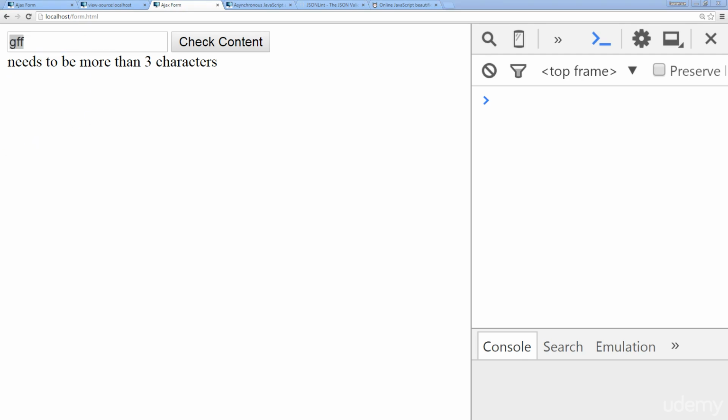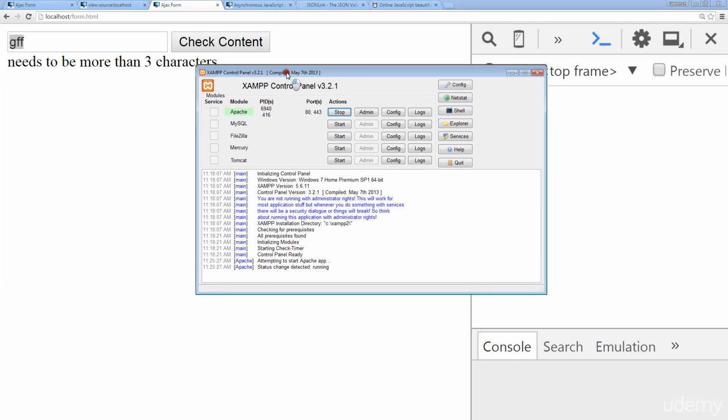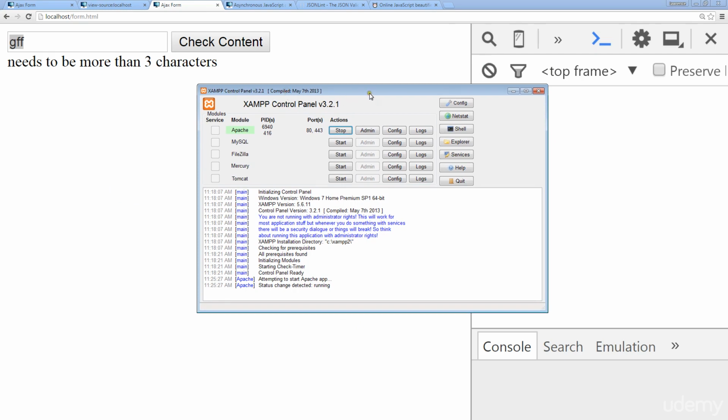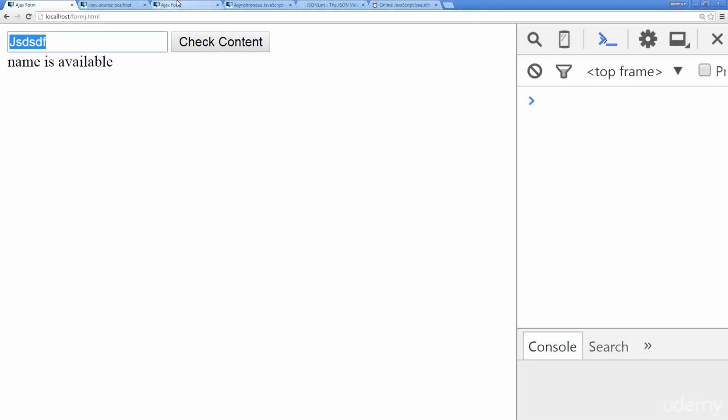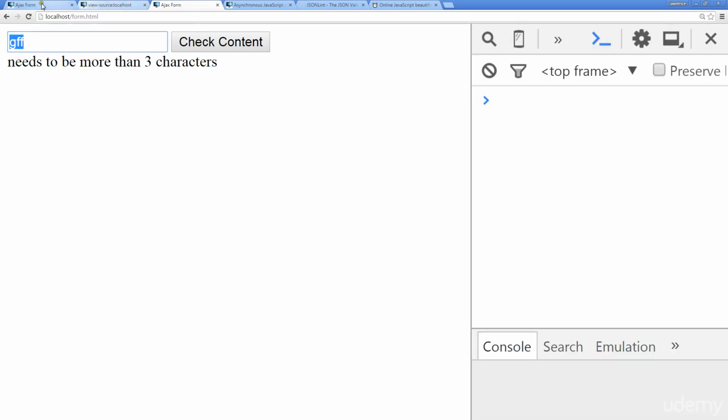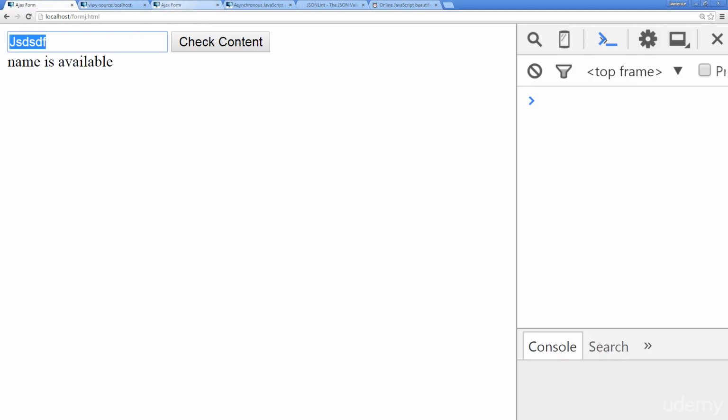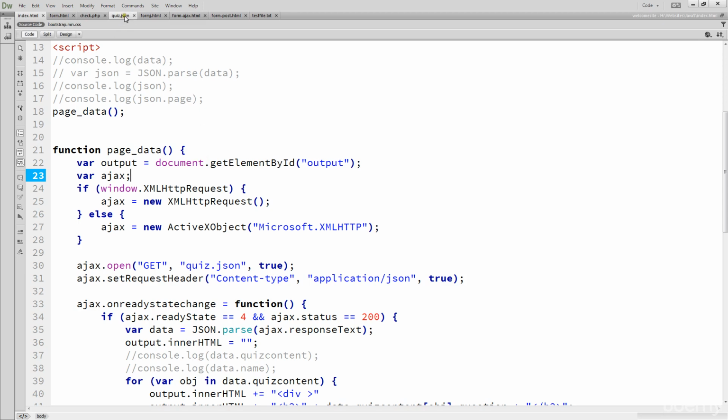So we've set up a XAMPP server in order to host our PHP files. So we've got that running here in the background. If you're not familiar with setting up a localhost, we do have an additional course that will provide you information how to set up localhost, but it's not going to be absolutely necessary in order for you to practice AJAX.